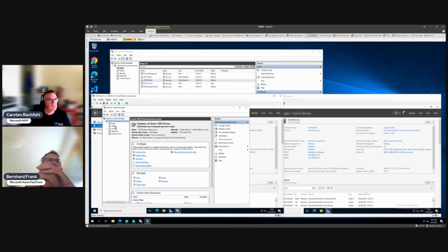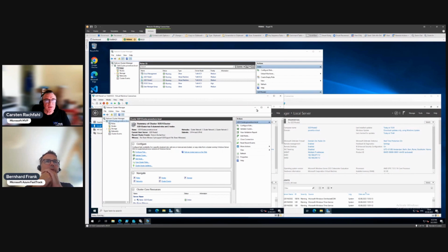Okay, so the idea is if one node cannot reach the other, they at least should be able to go to the file share and check who should be owning the resources, right? Do we have a majority of nodes left and file share? So what should the node do? Should it start the service or shut it down, and so on? So we set the file share witness.